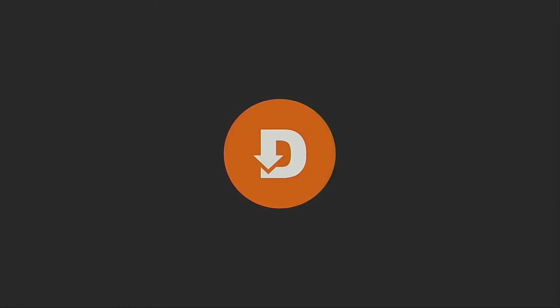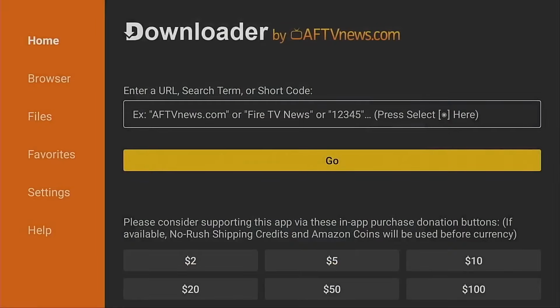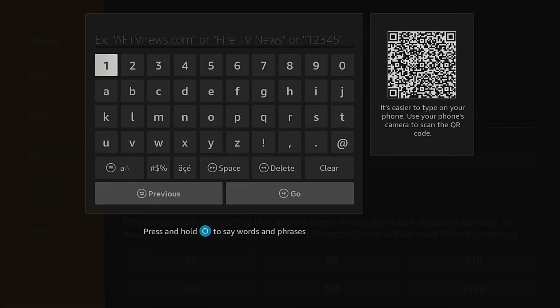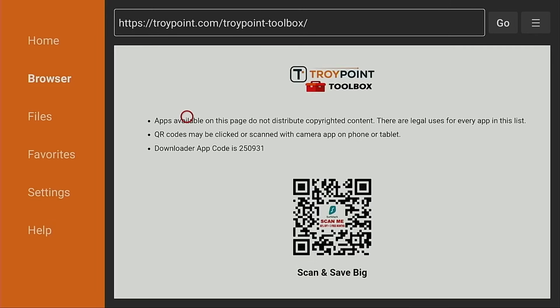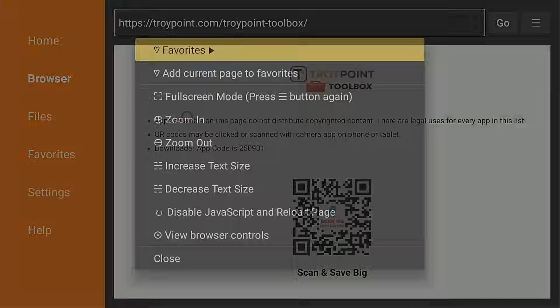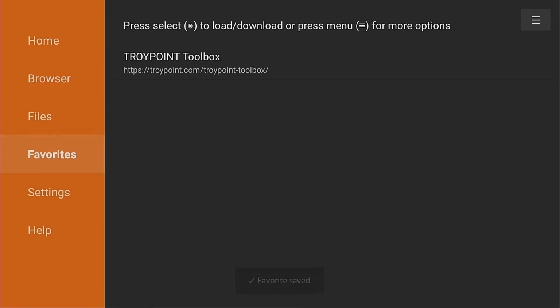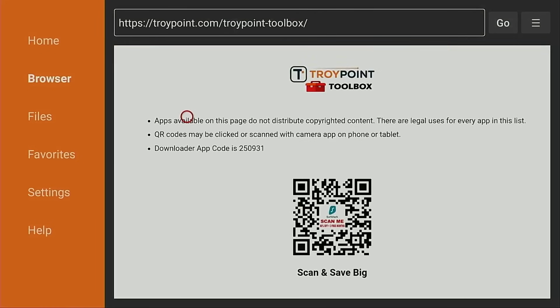I'm going to launch Downloader, OK button, Up button, same thing as we did on the On 4K Pro. Select button, 250931. Go. As with the On 4K Pro, I'm going to hold down on the OK button for a few seconds, add current page to favorites, save, and it is now in my favorites section and it loads without the advertisements. Okay, now moving forward, everything we do is going to be the same on both devices because we are using the downloader app with the TroyPoint toolbox.